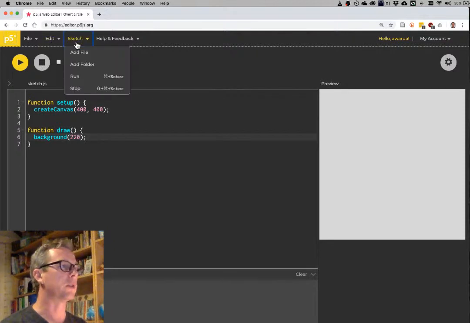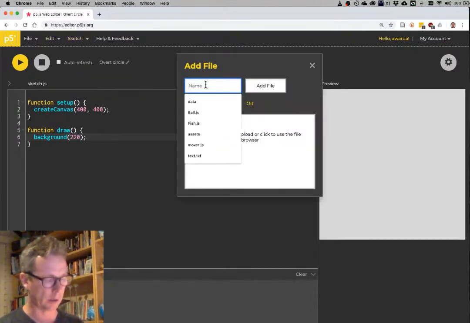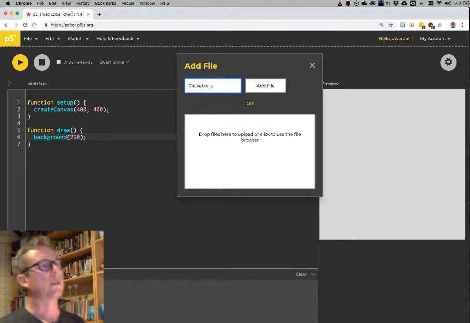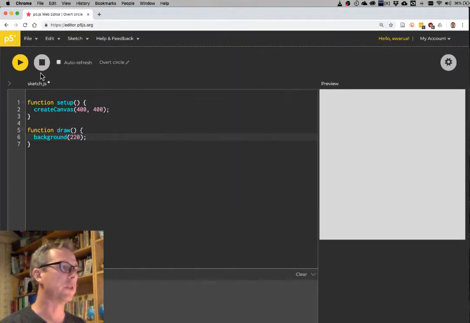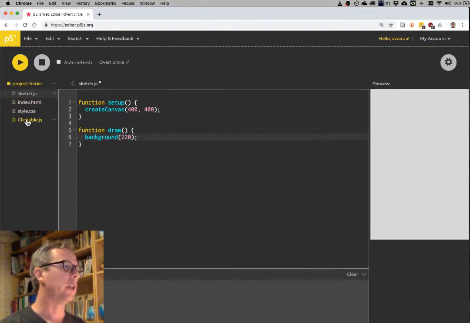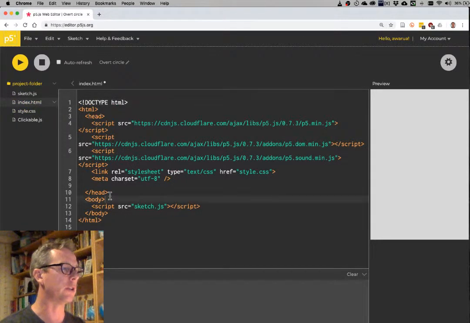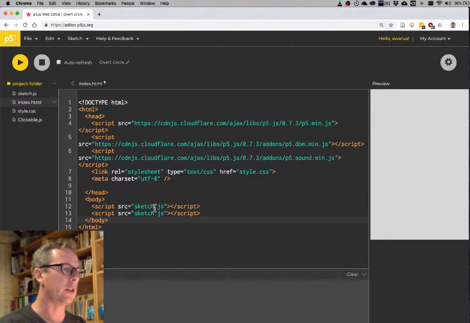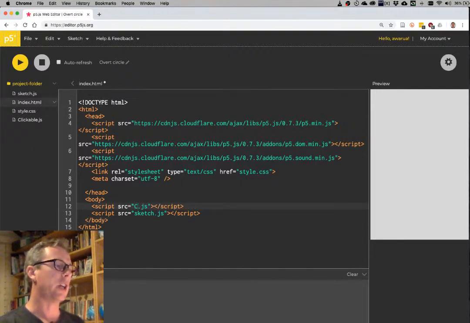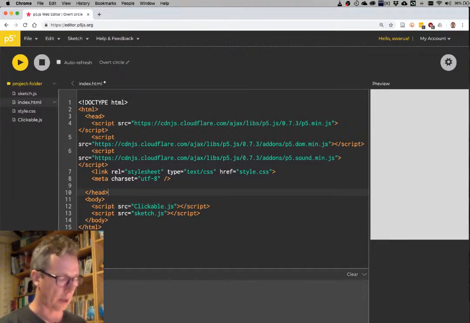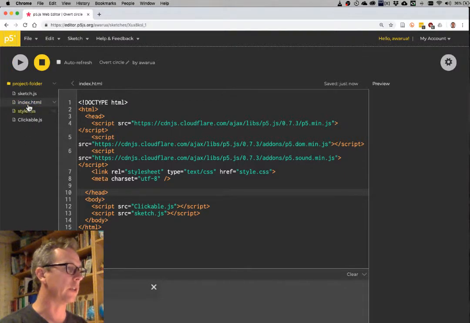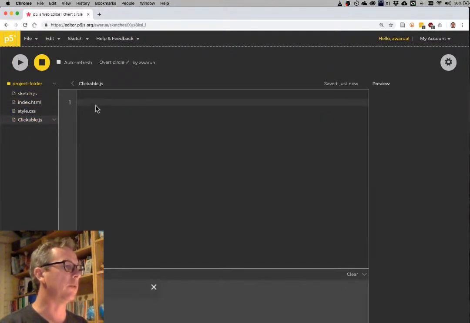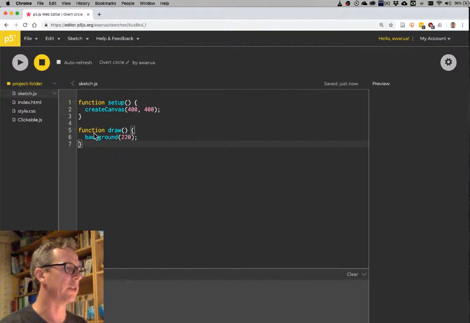So first thing I'm going to do is sketch, add file, and I'm going to call it clickable.js. And once I do that, if I open up the project folder, I should be able to see that clickable.js on the left hand side, and I'll need to link that into my sketch. So here, if I copy this line and just change sketch.js to clickable.js there, that's now linked into the sketch. Right, so this is going to have all of my clickable stuff. This is going to have all of my sketch stuff.